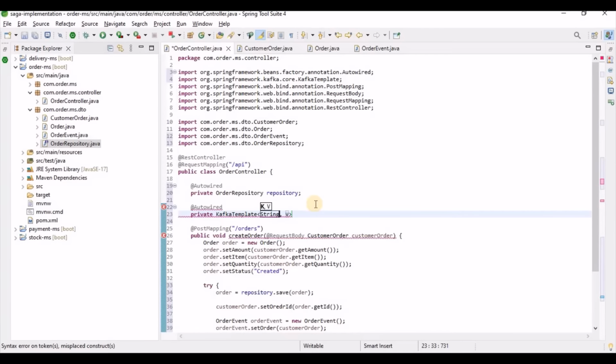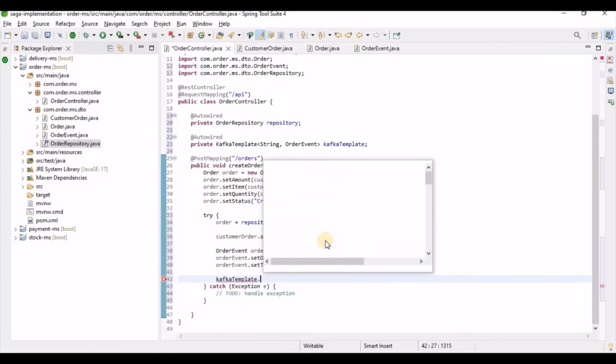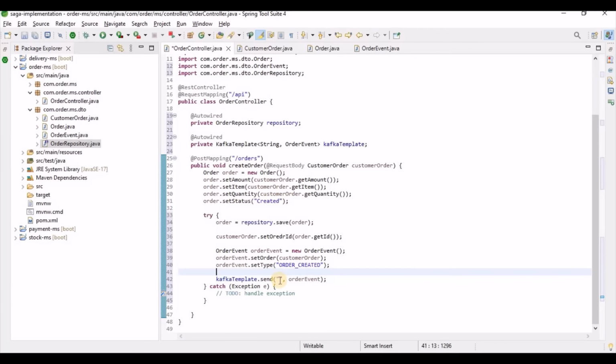Here what we need to do, we need to provide order event as we are sending the same details. So it's a Kafka template, and with that Kafka template dot send. So send here actually what we need to do, we need to give the topic name and this particular order event. And here we need to provide the topic name.